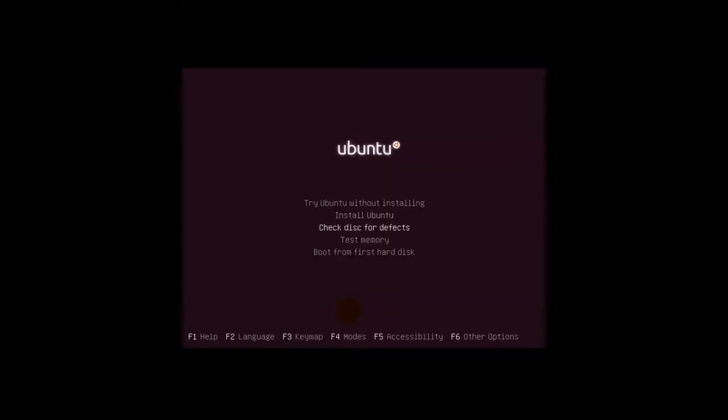You can then check the disk for defects. This is to make sure there's no problems from your download or when you burnt the CD. And then you can test your memory. This will test every block of your memory to make sure it's functioning correctly. And finally, you can boot from your first hard drive. So if you had some other operating system on here already, you could boot from that. I'm going to start with installing Ubuntu.